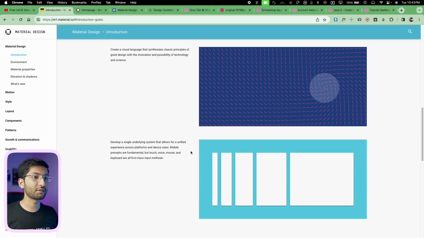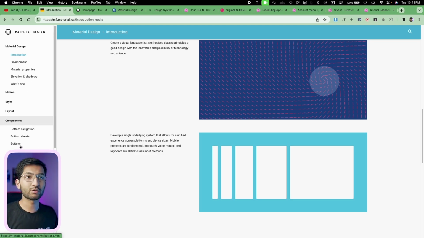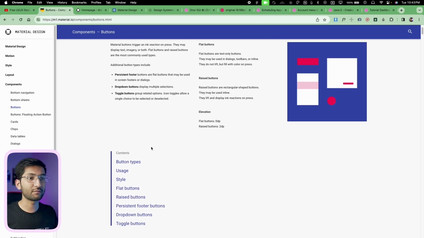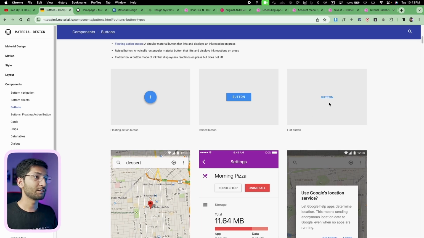Here we have an introduction, like how things work, like how they designed this whole thing. They will tell you every single thing about every single component or property. Okay, first of all, we have the introduction, environment, material design. Let me show you components. If I just go inside components and choose buttons, then they will tell you everything about buttons, like how they use buttons, how many types of buttons they have, like the flat button, raised button, elevation button. If I just click on button types, then they will show me the button types, like this is the floating action button, this is a raised button, this is a flat button.